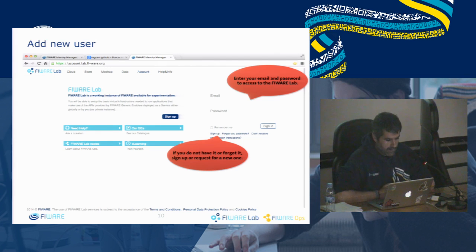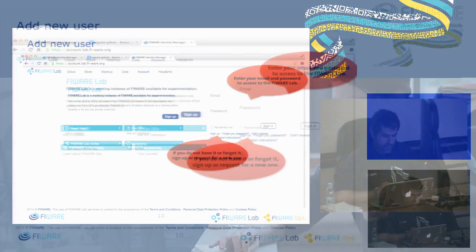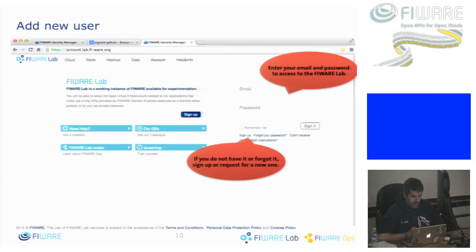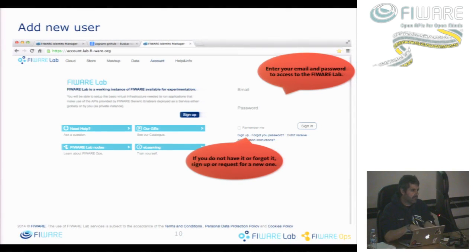The first step, as you see very well, is to access account.lab.fiware.org, where you introduce the email and password. If you don't have an account, you can sign up, introduce your data and create your own account. When you finish the process, you have access to the FIWARE Lab, which means that you have access not only to the cloud, but to the different portals and components, and you can use them without any problem.